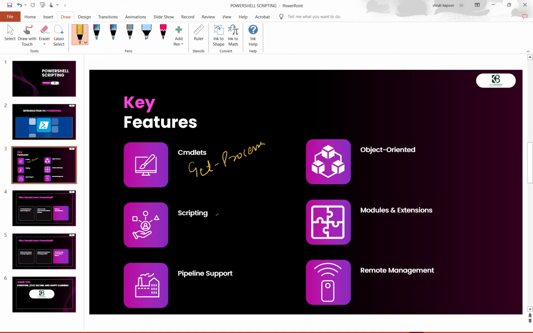Alright. So now this is supporting scripts with .ps1 files. So it's the extension of PowerShell files. Alright. Now like this scripting feature, this is supporting automation with the help of loops, conditional constructs and functions.